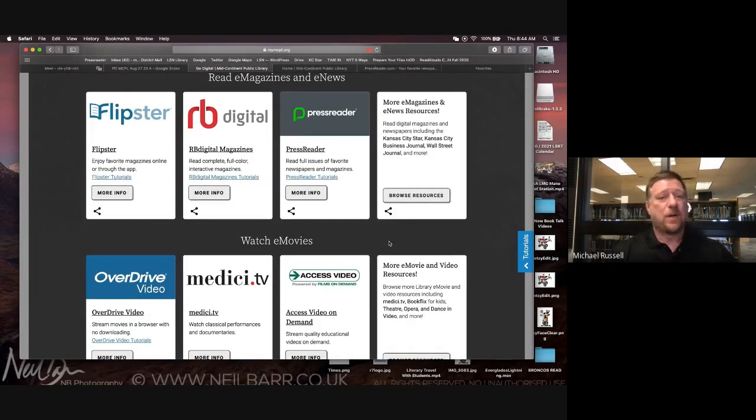Quickly, Flipster, RB Digital, our digital magazines. We have both, or have had both. Right now, all of our school libraries have Flipster. I think one of our librarians is doing a session more specifically on ours. The big difference between these two, RB Digital used to be known as Zinio. We had that for a few years.